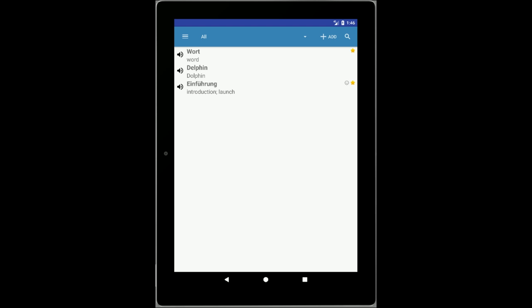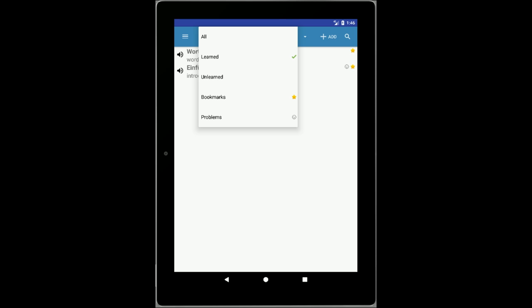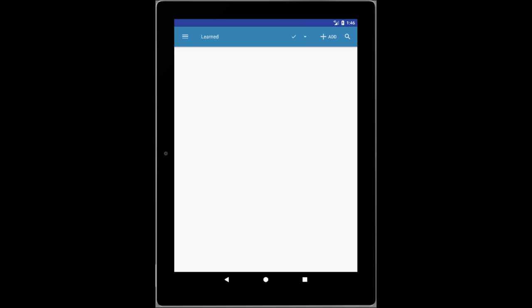Now we can switch between word categories. Bookmarks. There are no learned words yet, that's why it's empty. Problematic words. Switch to all the words.